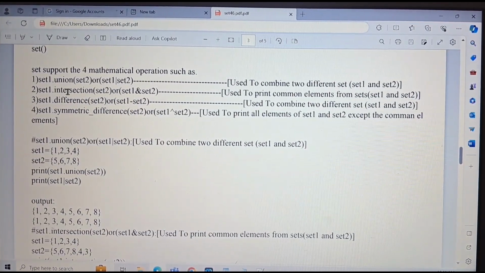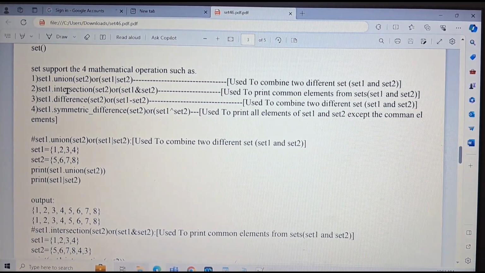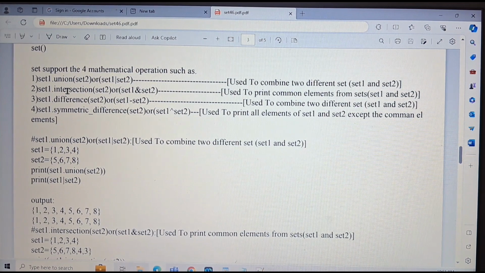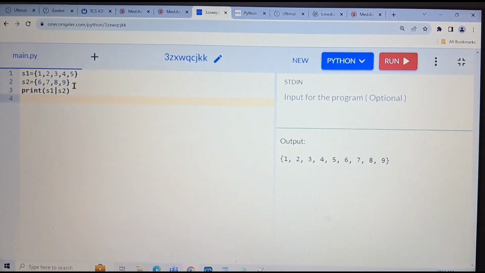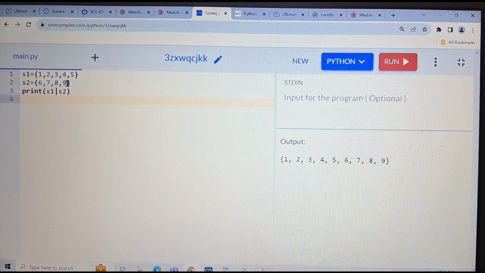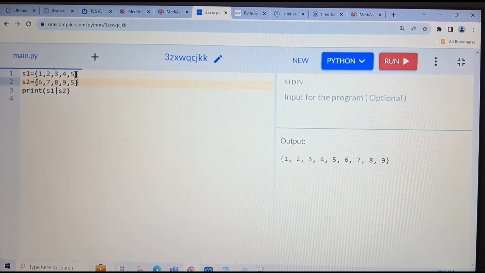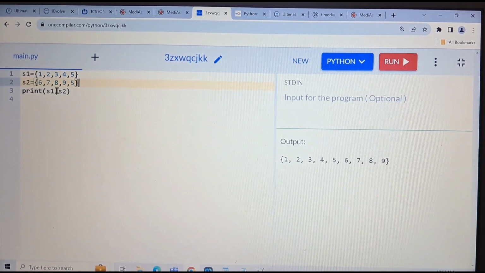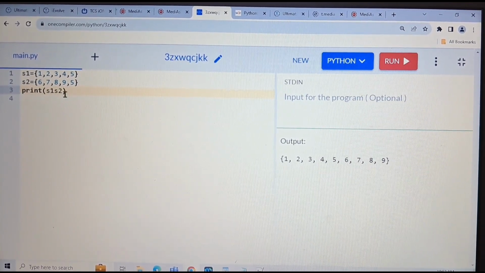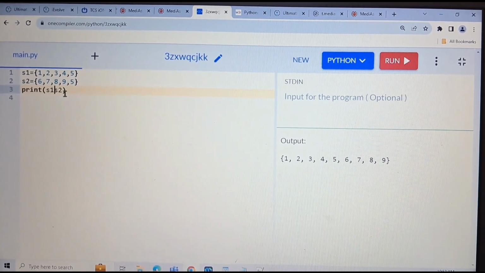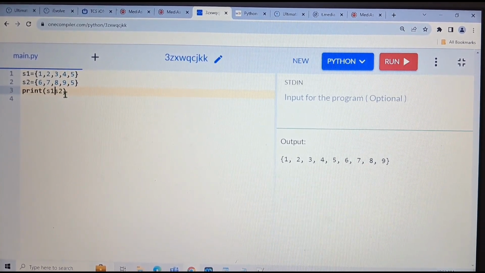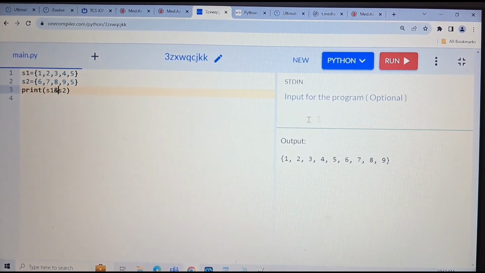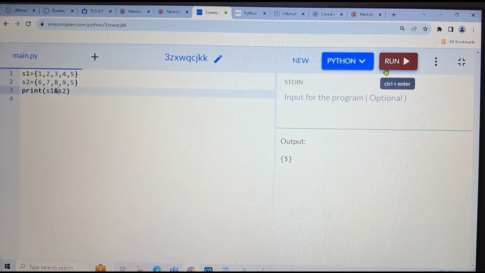The next one is intersection. What is the use of intersection? If you remember, intersection is used to print the common elements from the sets. For example, if you see in S1 and S2, 5 is the common element present in both. If you want to print the common element, at that time you can use intersection. For that, you can directly use the AND operator. Let me run. See, it's printing 5. So intersection prints the common element which is present in both the sets.